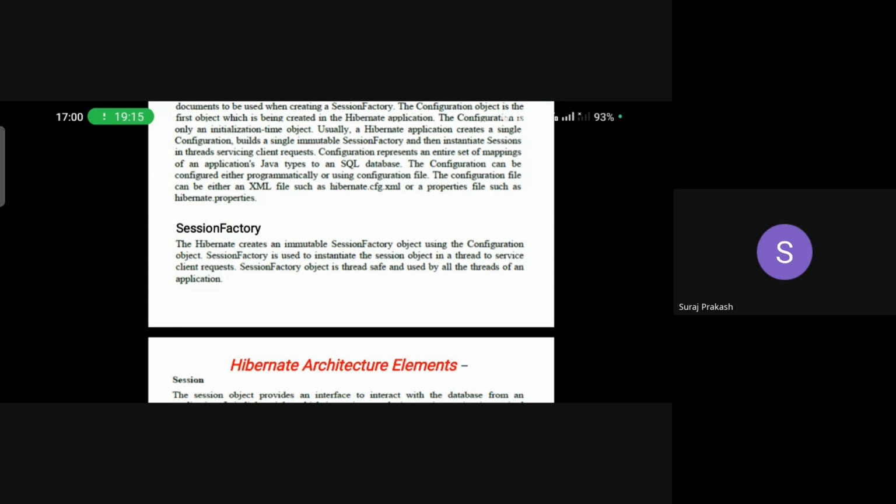Factory means many things can be derived from it. That's why the name is factory. So it is responsible for producing many session objects. So Hibernate creates an immutable session factory object using the configuration object. That means configuration is the parent object from which session factory object is created, which is immutable. In turn, the session factory object is used to instantiate multiple session objects.